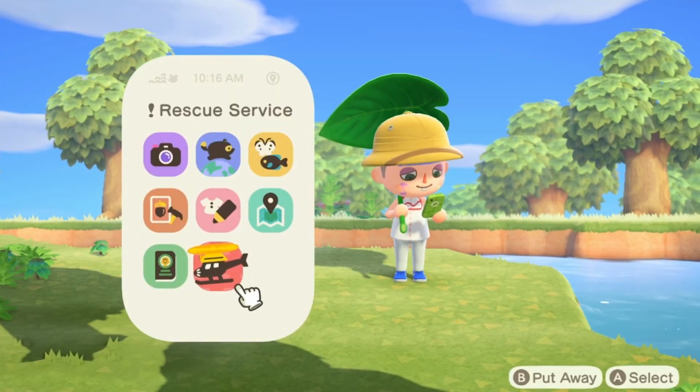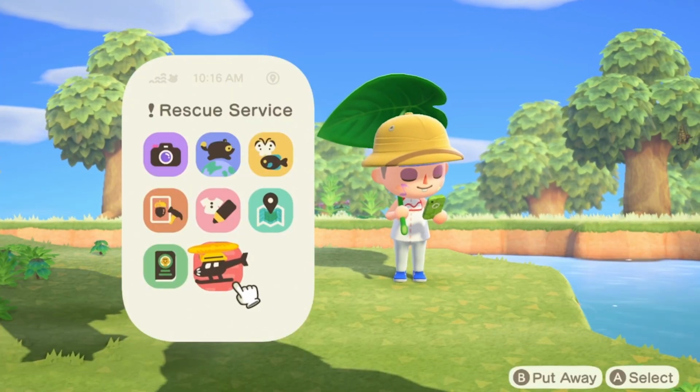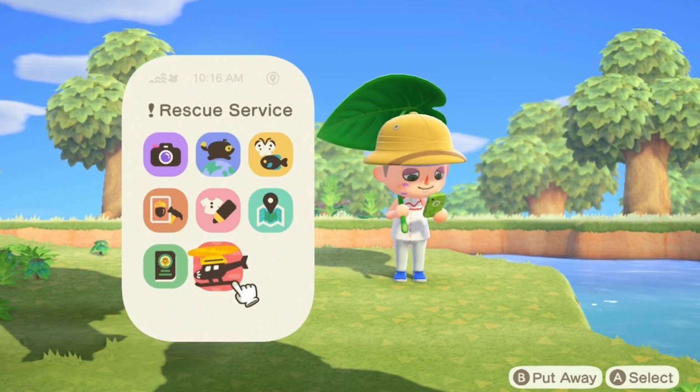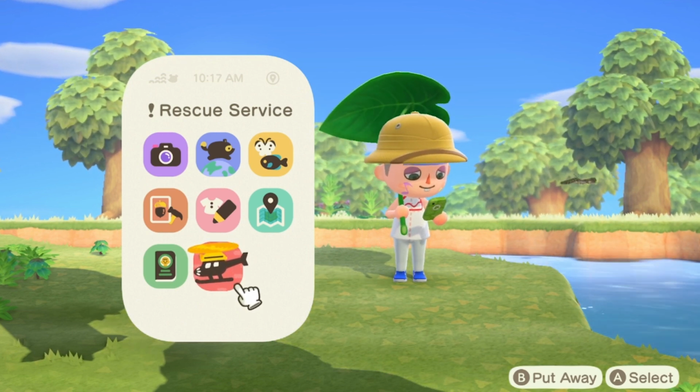See ya. So basically what this application is going to do is if you're stuck on an island or you're stuck in a place that you cannot get out of, you can spend 100 Nook miles in order to be transported back to your tent or back to your home.